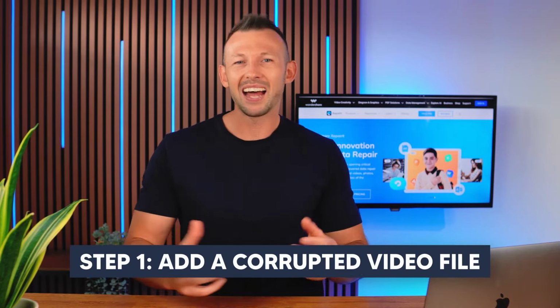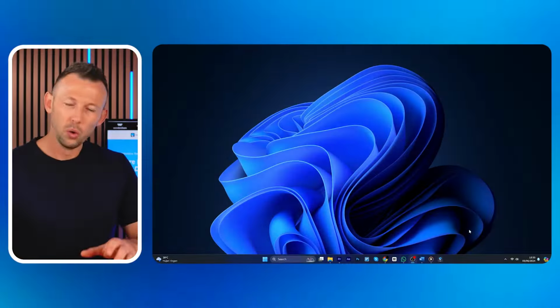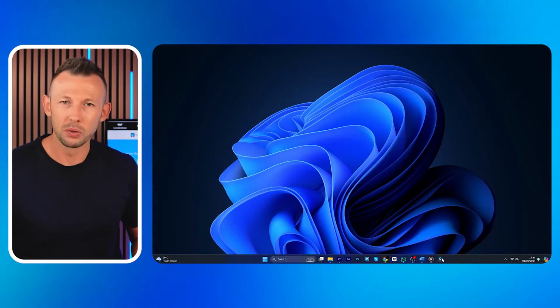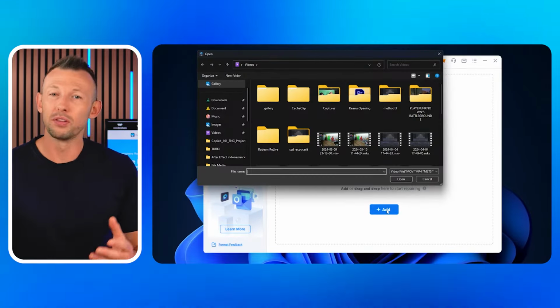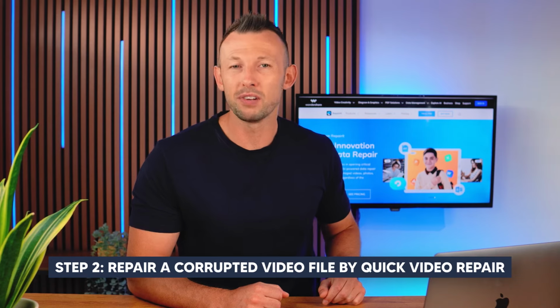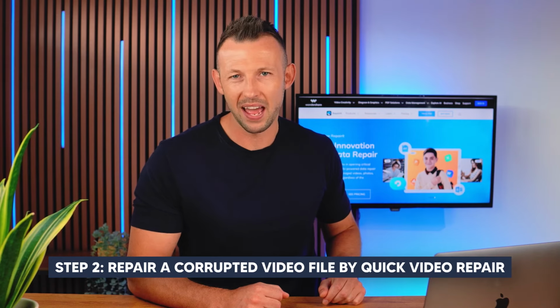Step 1, add a corrupted video file. Launch Wondershare Repairit on your computer. To start, click on the Add button to upload the videos that aren't playing correctly. Step 2, repair a corrupted video file by quick video repair.